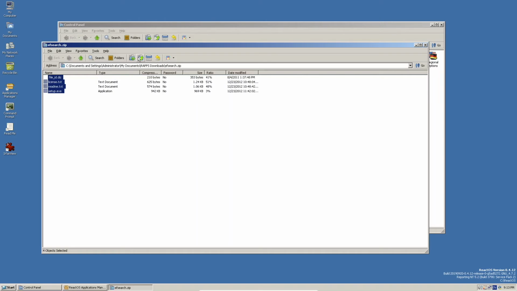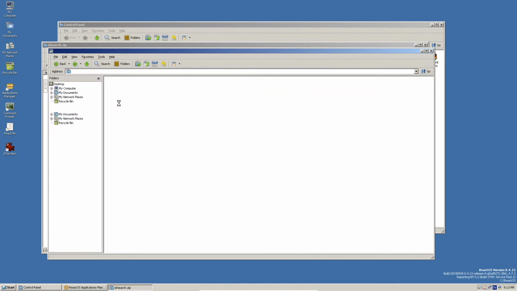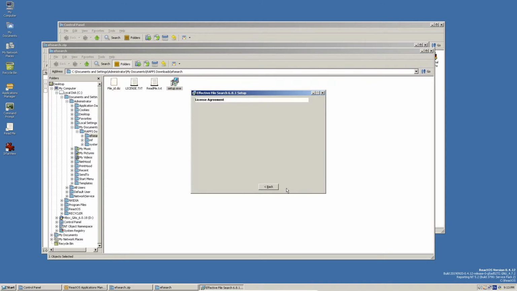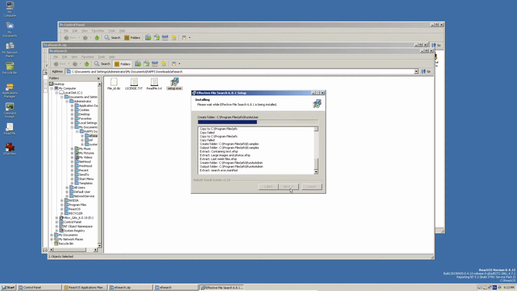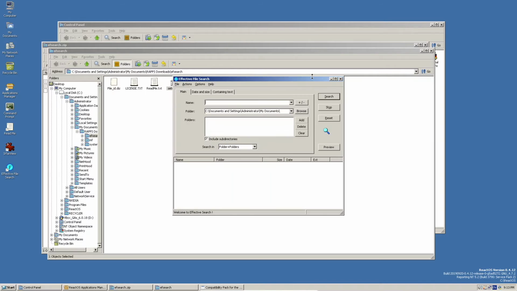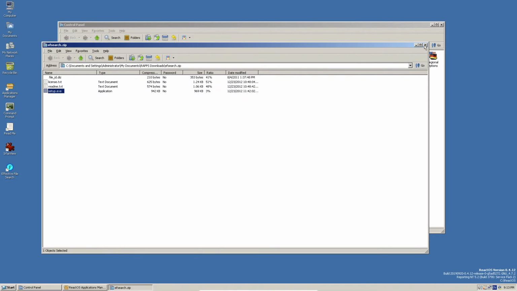Delete, move to... I cannot tell what to do here. Extract all. Yeah, that's what I need to do to get that to actually work. Okay, there we go. English. Alright, this is the effective search. Wow, that looks very old school. Okay. Installation is complete. That was the compatibility pack.